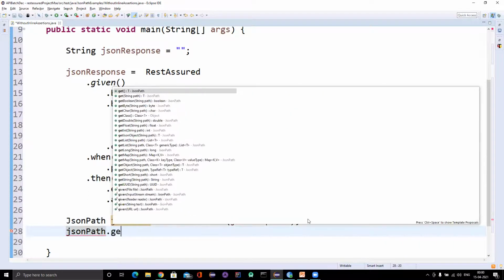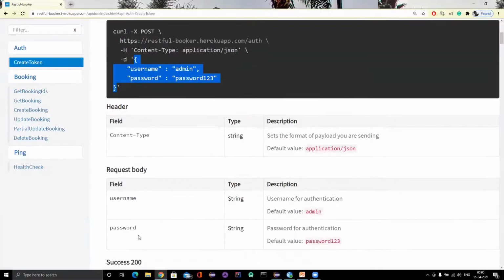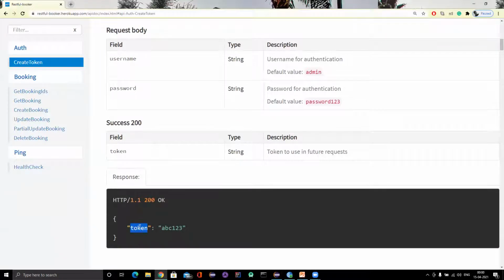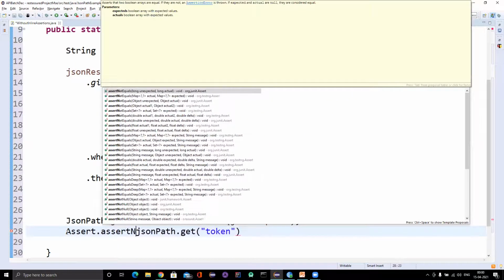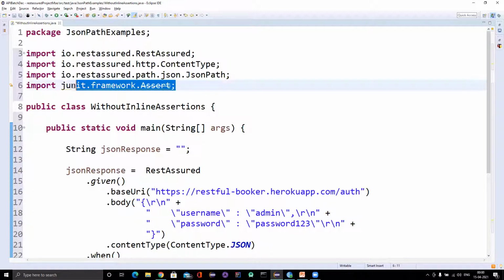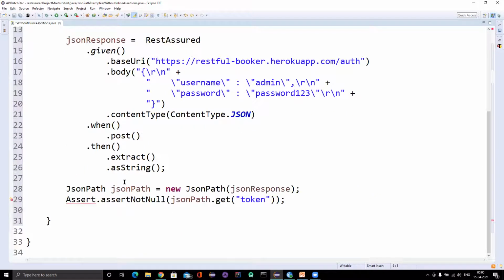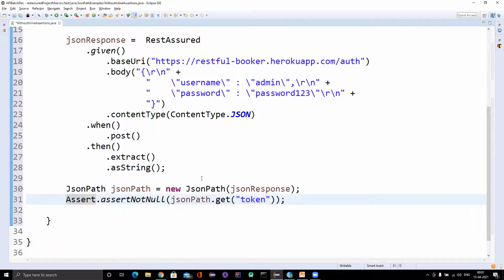So js.get, and here we know that in the response we will get the token. Let me put one assertion, like Assert.assertNotNull. I'm simply checking that whenever I'm hitting this API, the token should not be null. Why did it give me an error? Because I imported from JUnit, and I'm not using JUnit. I need to import it from TestNG.